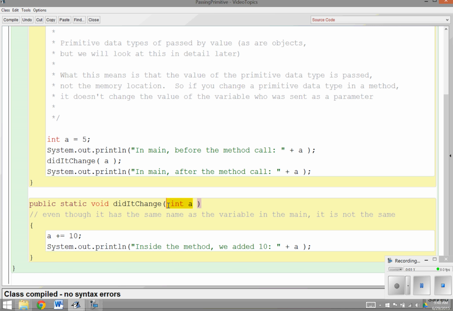This a was created right here when the method gets called, and it's initialized to the value of whatever this was, which is 5. So this creates a variable a, initialized to 5. But again, it's different from this a. It has the same value, but it's a different memory location.